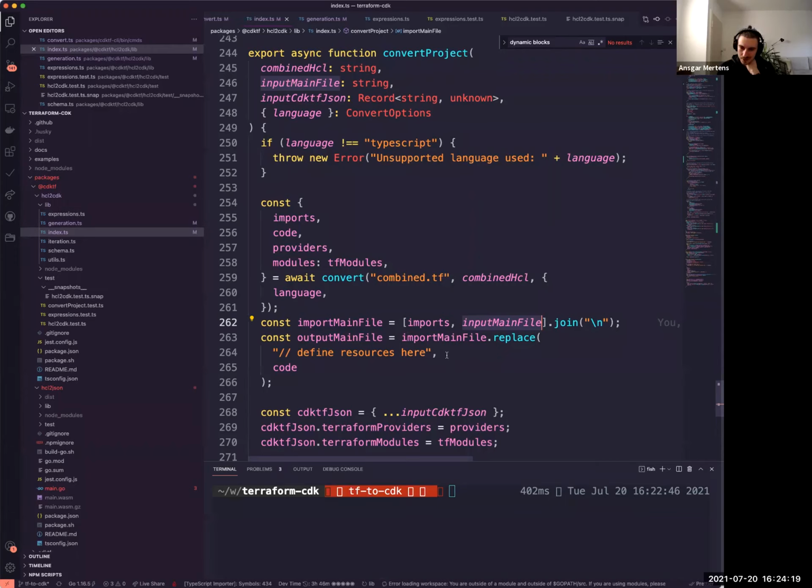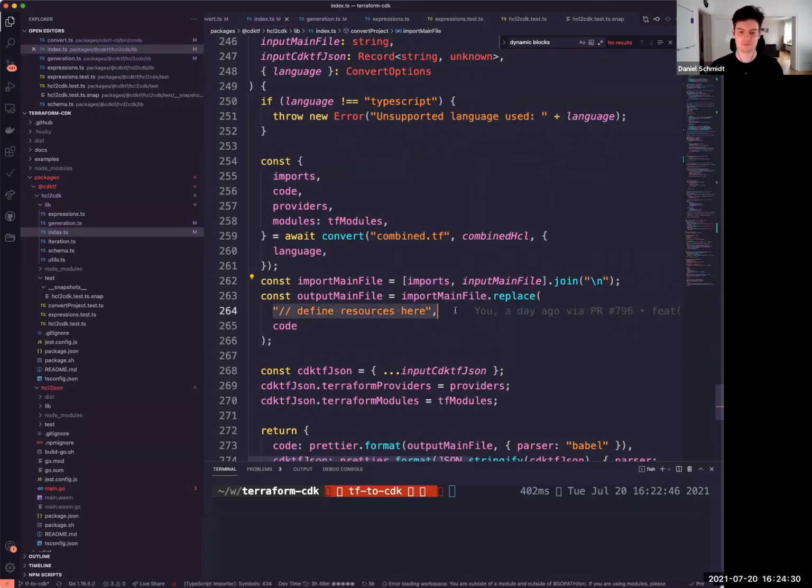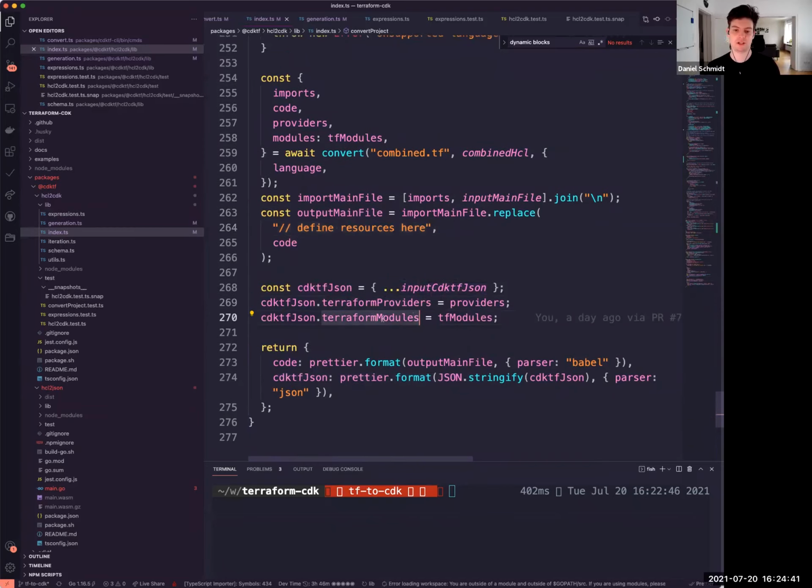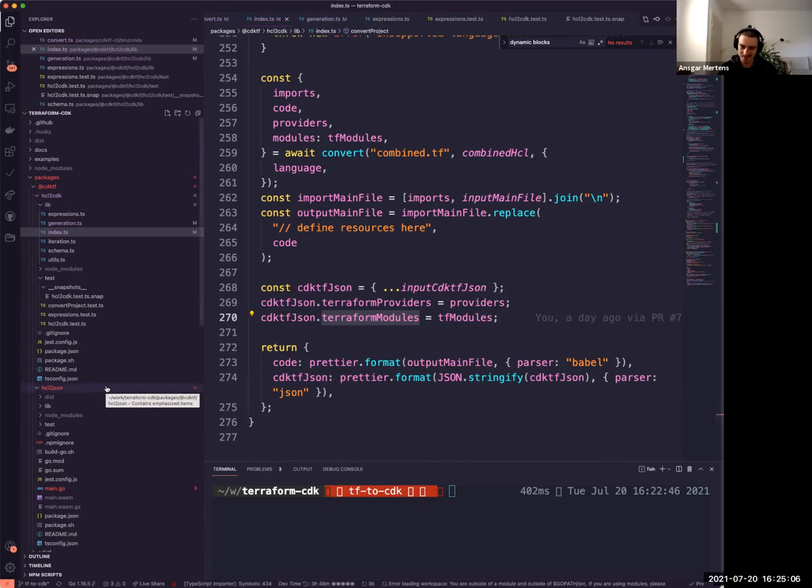The imports, how do they arrive somewhere? Yeah, we prepend them. We just put all the imports at the start of the file. And then we replace the define resource here with the actual code. We have the CDK JSON. We generate the Terraform providers and Terraform modules based on the providers and modules we have, and then we get both as strings out here. Okay, so convert already passes the providers and modules. Yeah, it's probably not really convert functionality in this case, but I think that's reasonable to want to retrieve that. Yeah, we passed through everything already, so we can also just export them.